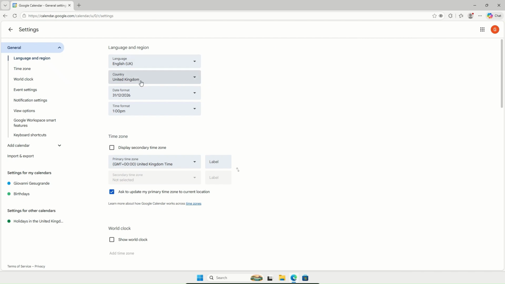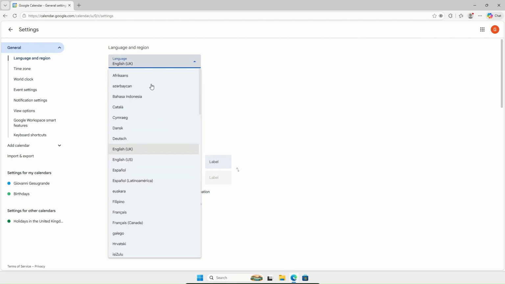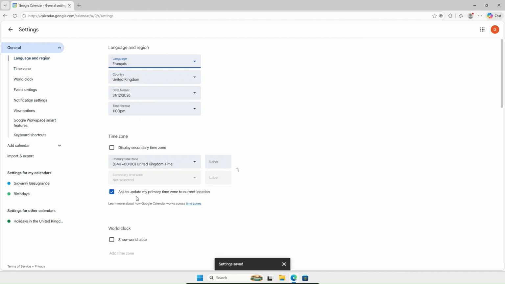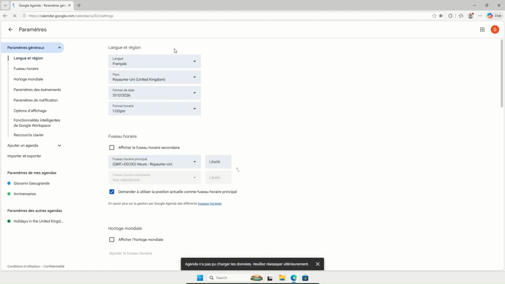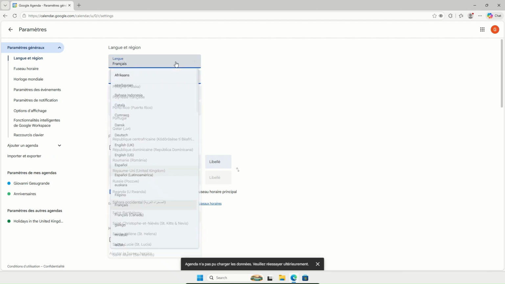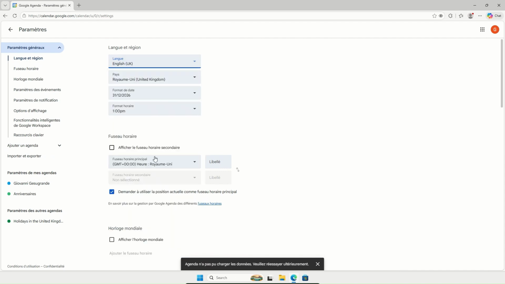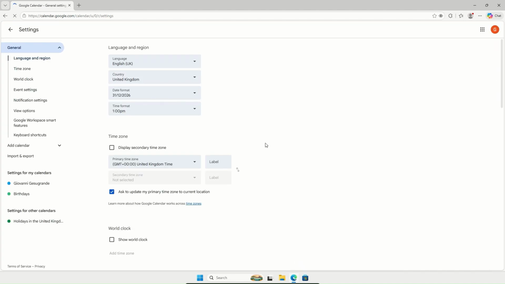So you can set your language and your region. So if you need to change it because you are French speaking, you can click French and it will update. So if we click reload now, the page is now written in French. You can also change your country, but we're going to switch this back to English just so we fully get and understand everything which is on screen.